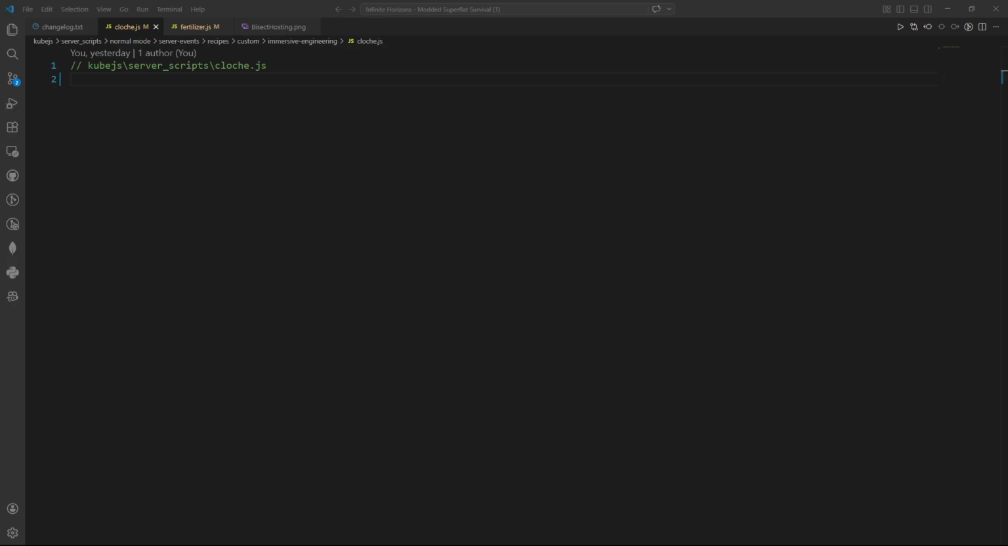Hello. In this 1.20.1 Minecraft modpack development video, we're going to be looking into how to add custom Immersive Engineering Cloche and Fertilizer recipes with KubeJS.